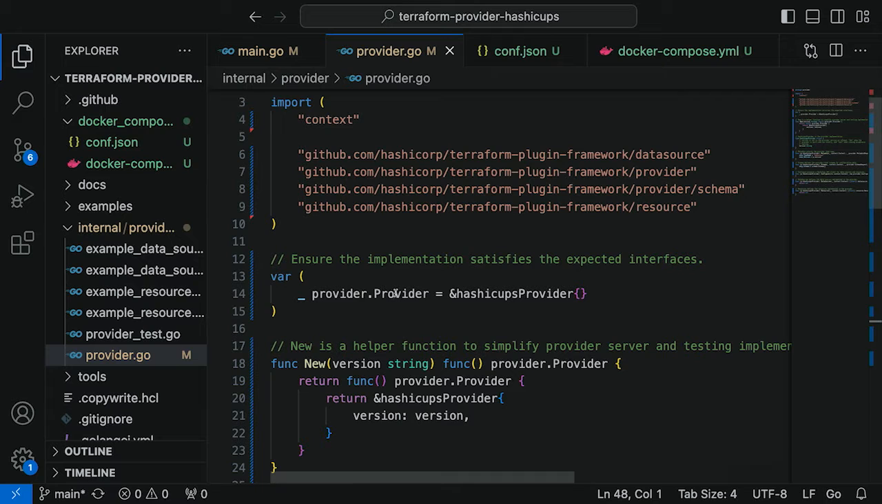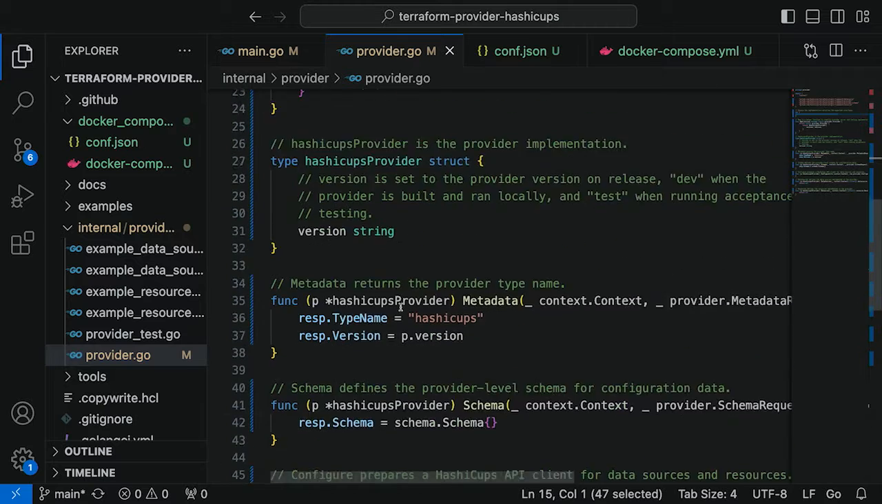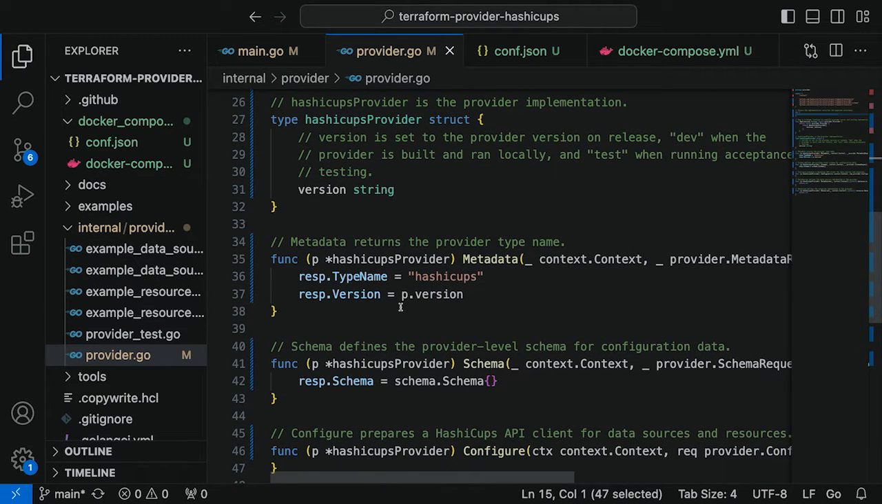We are going to use this provider interface from the framework. It's just going to make sure that at the compile stage, Go is going to ensure that our provider actually satisfies everything in that provider interface. We've got a new function, so we can make a new instance of our provider, and then just a structure that defines things that we need to know about the provider. Right now, just version. This type name, in the metadata function, is going to be important because it's the name of your provider, in our case HashiCorp.